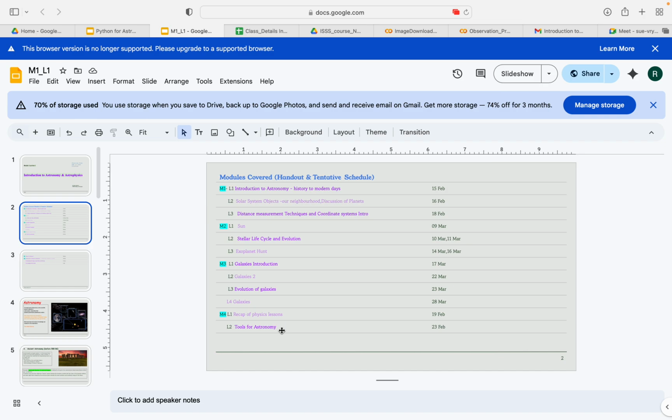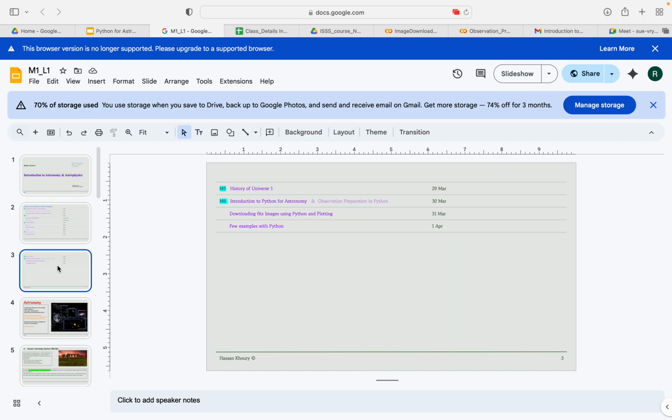For the fourth module, we recapped our basic physics lessons with some high school physics or some UG level physics, and then we were introduced to the tools of astronomy, different kinds of telescopes. In the fifth module, we covered the history of the universe, how the universe started at the Big Bang, how it evolved, how the structure formed, and what were the different main eras in the history of the universe.